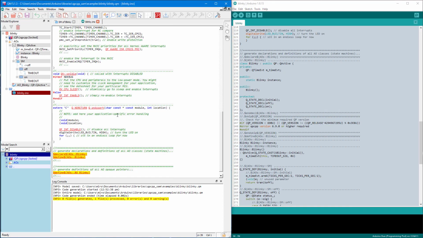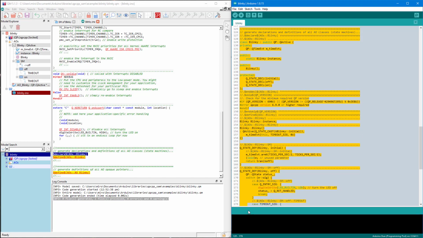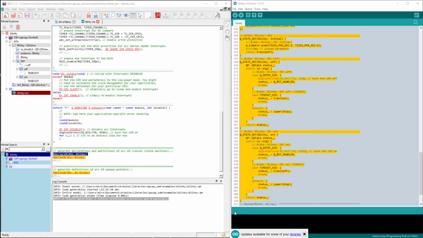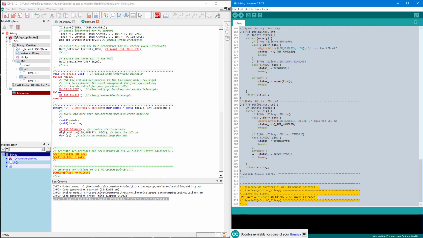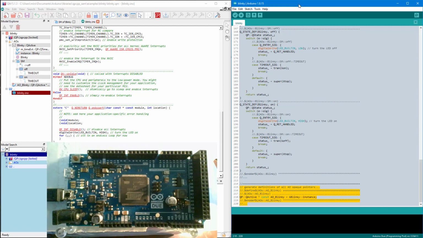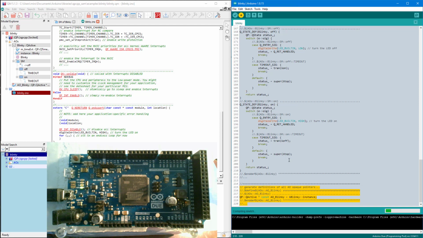So, the last step is to build the generated code and load it to your Arduino Uno board. For this part, you will use the standard Arduino IDE. Please note that you should not edit the generated code in the IDE anymore. That's why you configured the IDE to use an external editor, which is QM in this case. At this point, you can connect the Arduino Uno board to the USB port on your PC. After this, you just press the Build and Upload button on the Arduino IDE.